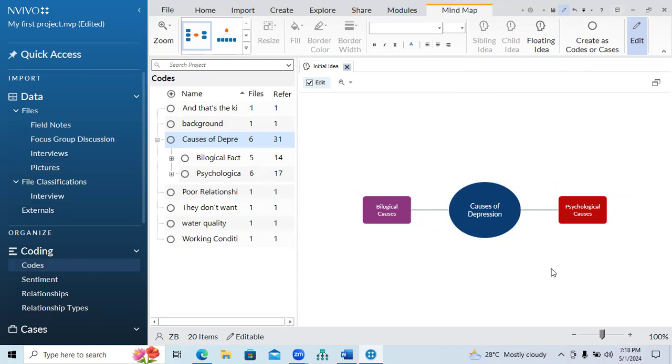causes and psychological causes. And let's ignore what we have found from different respondents and from different files. Let's say we have brainstormed that there might be two broad categories of causes of depression: biological causes and psychological causes. At the initial phase of our project, we brainstormed these two causes. Now, this is basically the causes of depression idea.